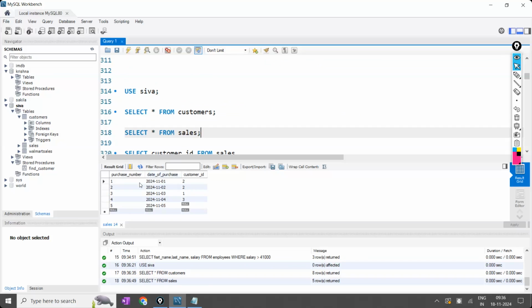In the sales table, the columns we have are purchase number, date of purchase, and customer ID. Take this table also in your notes, everyone. That is one example. That example was completed.